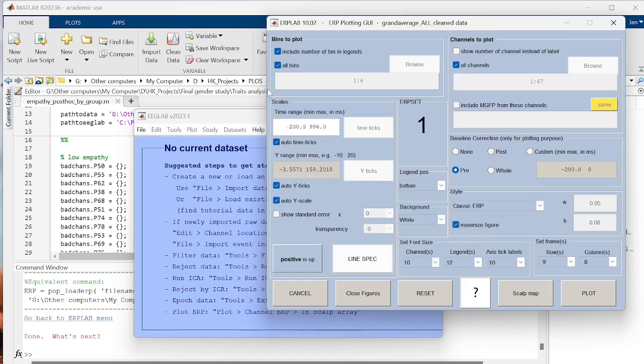So first of all, you probably want to deselect all bins. I've got 6 conditions here. Remember, my bins correspond to conditions, and I don't necessarily want to plot all of them in one go. So I'm actually just going to choose conditions 3 and 4. If you're not entirely sure what your conditions are or which bins are which, you can go to Browse here and it'll bring up a list for you. Always check your ERP set here. Obviously, I've only got one loaded, so it doesn't make too much difference for me.